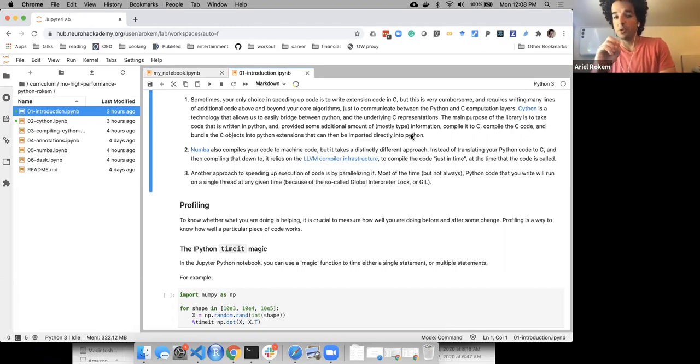The second approach that we'll look at is called Numba. Numba is also an approach that compiles your code to highly optimized machine code, but it takes a distinctly different approach. Instead of translating your Python code to C and then compiling that to machine code, it relies on something called LLVM to compile the code just in time. So when your code runs, it gets compiled. The first time you run a function or some operations, they get compiled to machine code. And then from then on, every time you run that, you get the benefits of the compilation.